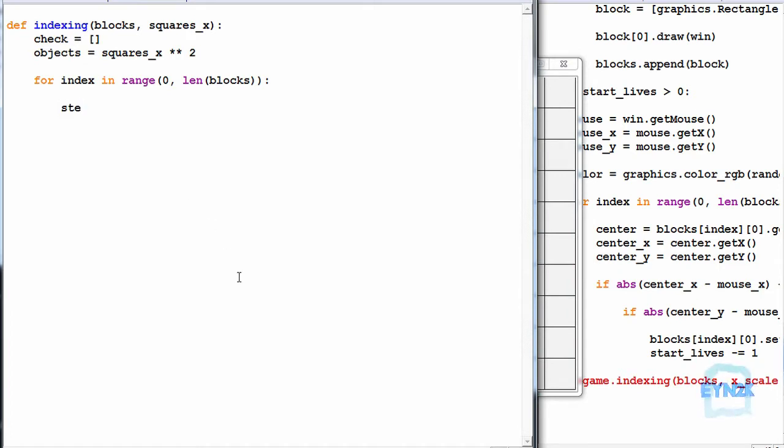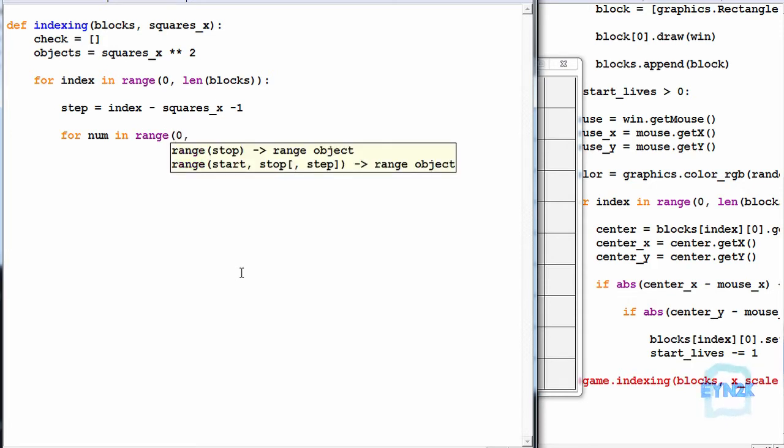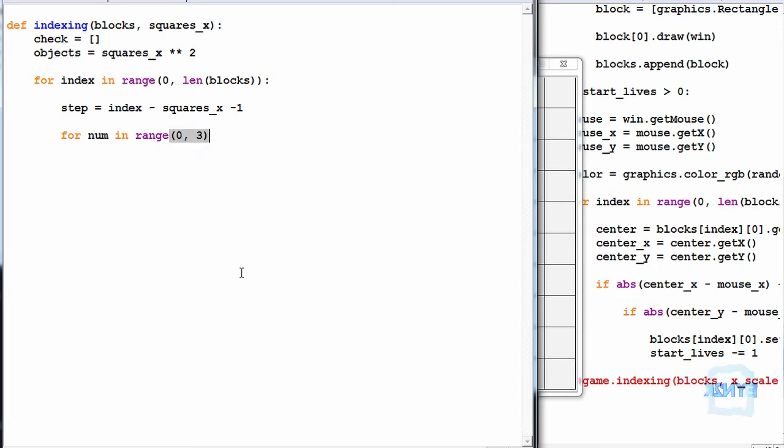Let's make step equal to index, just follow along, take the amount of squares along the x -1, and for number in range from 0 to 3, so we want 3. This could be a while loop instead. I'm just showing you can use a for loop or while loop. Now let's go count equals 0, so now we use a while loop, and we'll go while count less than 3.